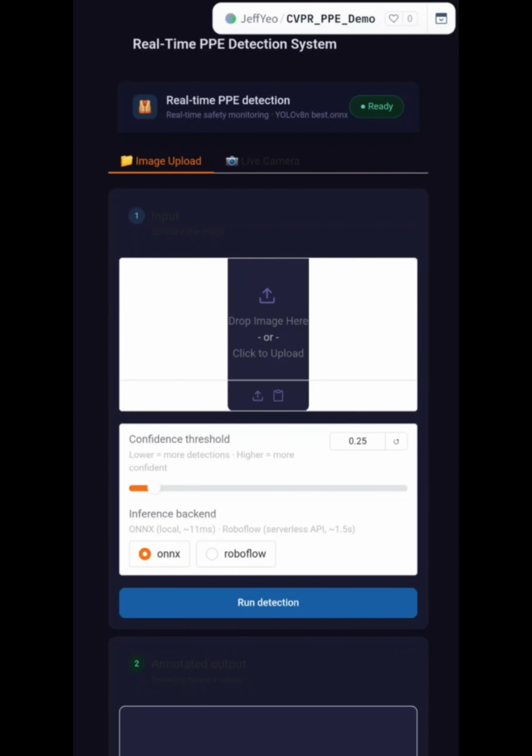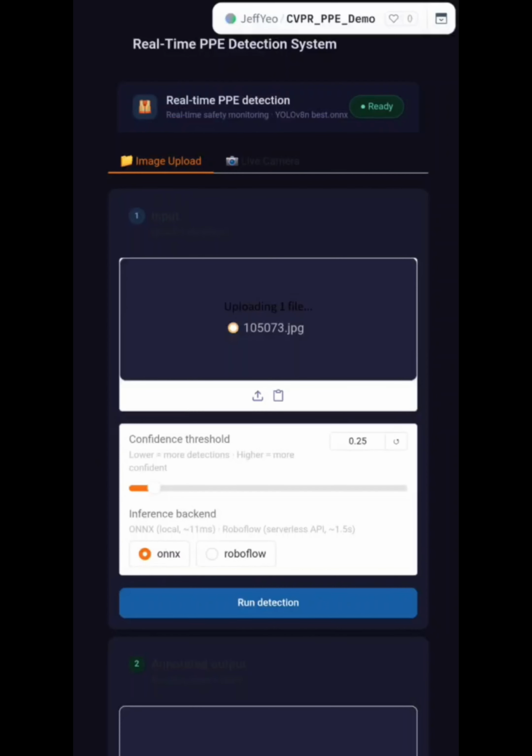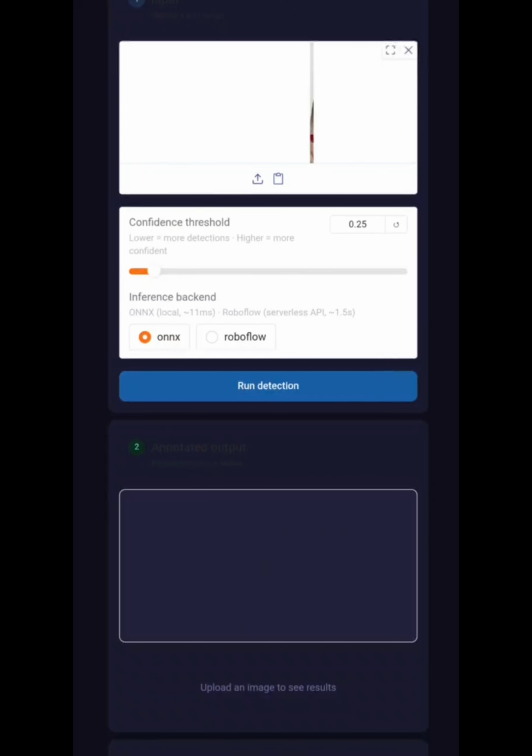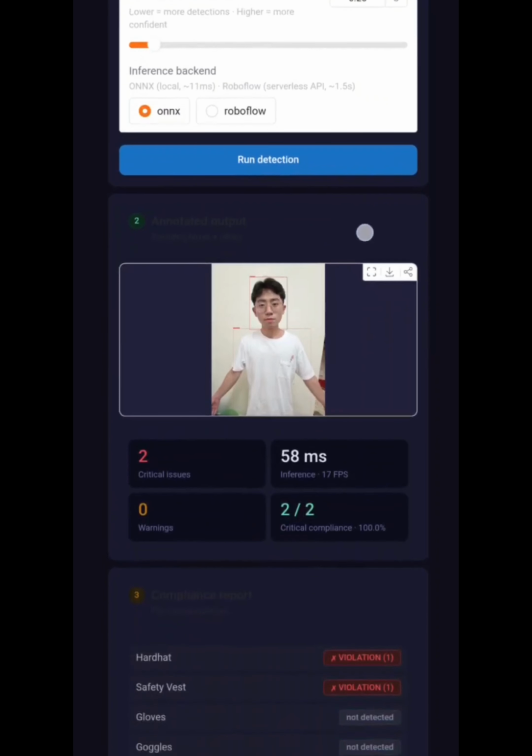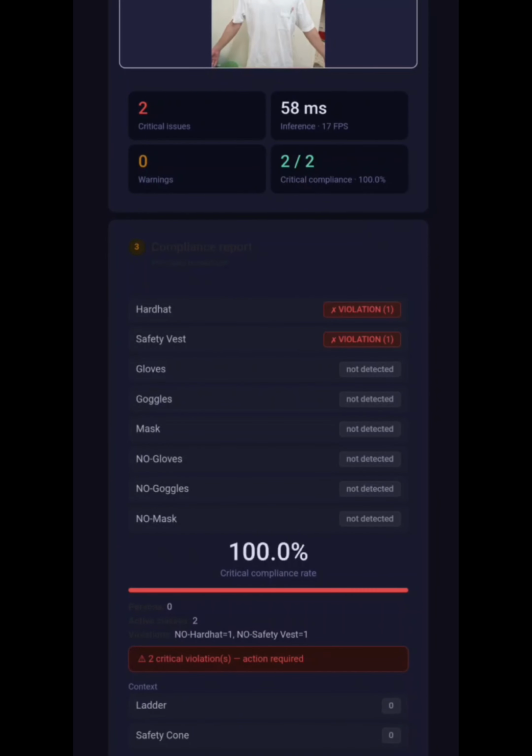Now I'm going to input an image without a hard hat and without a safety vest to test the model functionality. When I run the detection using the ONNX model, you can see the hard hat caused a violation and the safety vest also caused a violation. This is because no hard hat and no safety vest is detected on the person. So it will be considered as the most critical classes that will trigger the warning.